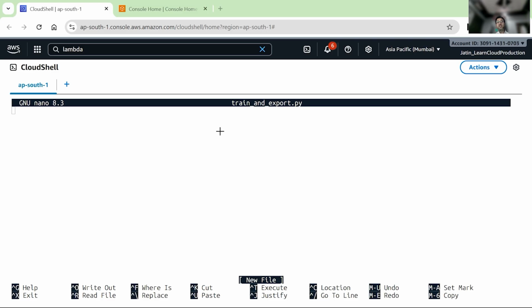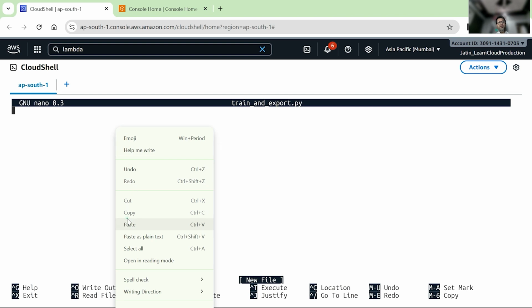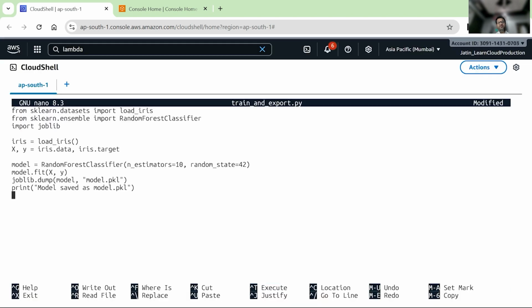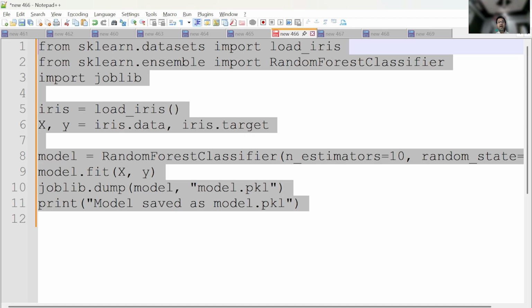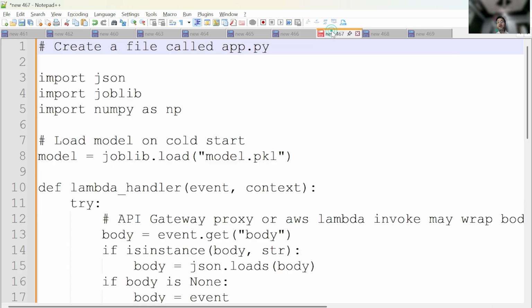Just paste this piece of code and I'm going to save the changes. Okay. This is the piece of code I pasted. I'm using a random forest classifier and you can see the lines which I have written here. Let me save this. I'm going to create my next file which is app.py.